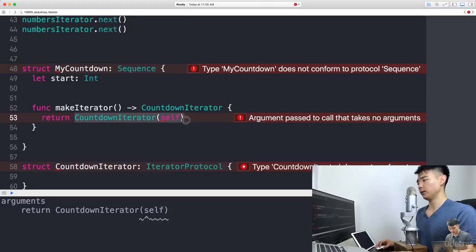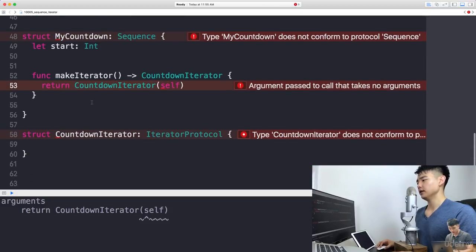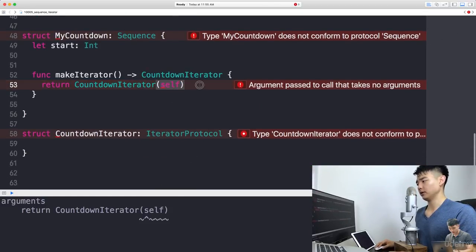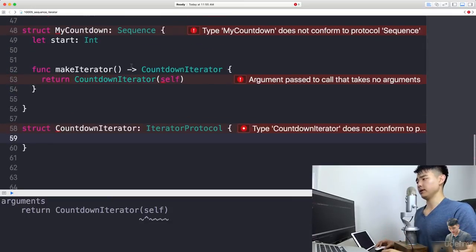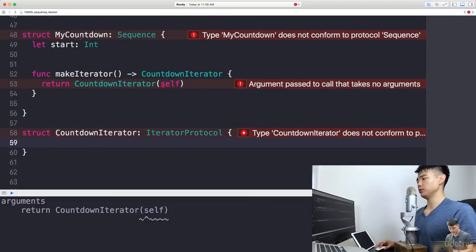I'm going to create an object with self in it. So this is an object, right? This is the initializer method. I'm going to provide an initialization method, and you're going to enter self. That means you're injecting my Countdown object into CountdownIterator.